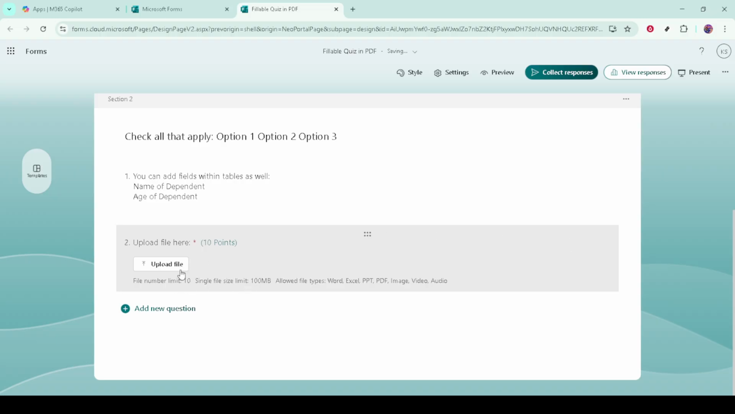If you don't see the file upload option, make sure you're using a work or school account and that your form is limited to people in your organization. That's required for secure file collection. And that's it. Your file upload is ready to go and neatly managed for you.